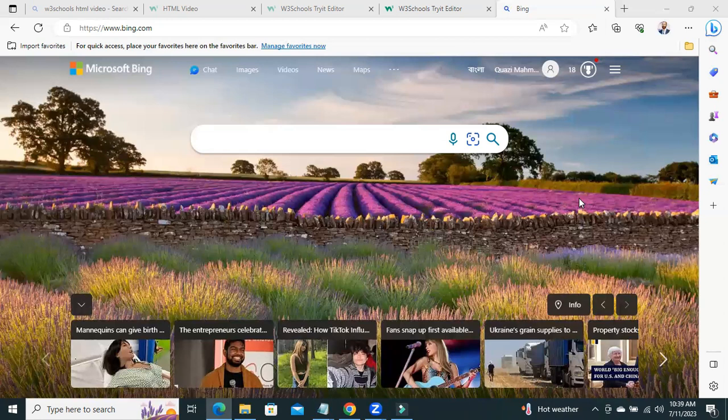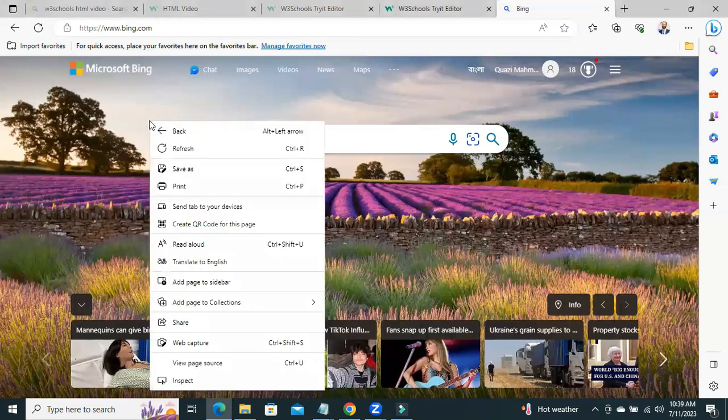Just right click on an empty area and you will find an option, web capture, and the shortcut key is Control Shift S. Control Shift and S, or click on this option, web capture.